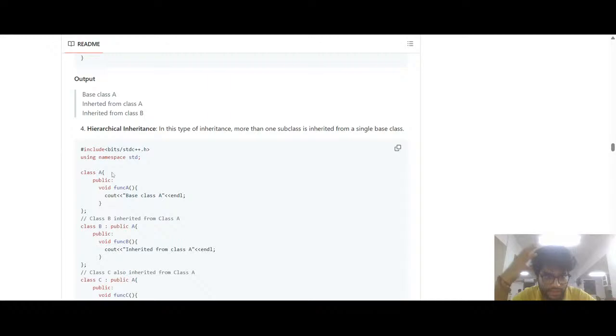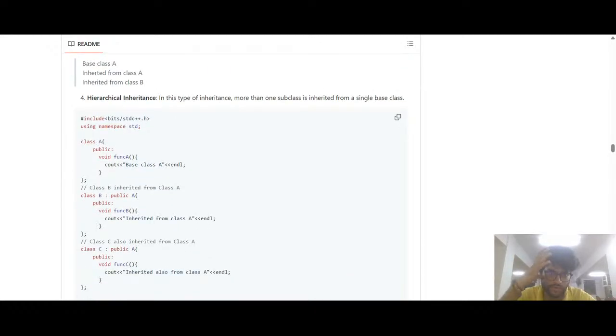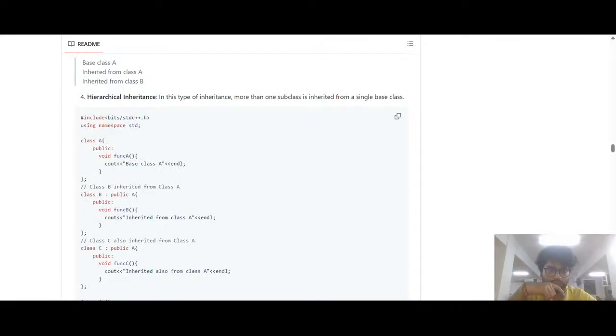Hierarchical inheritance is like there is a class A, there is a class B. More than one subclass is inherited from a single base class. Like there is something A and then B and then C. One base class is inherited by two or more classes.